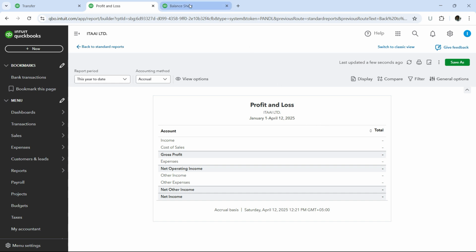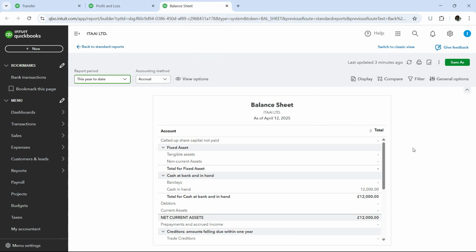Now let's go to the balance sheet. You know that we have made a transaction that has impacted the assets, so that impact should be appearing here, but this screen is open from before we recorded this transaction. So I will have to refresh my screen here.